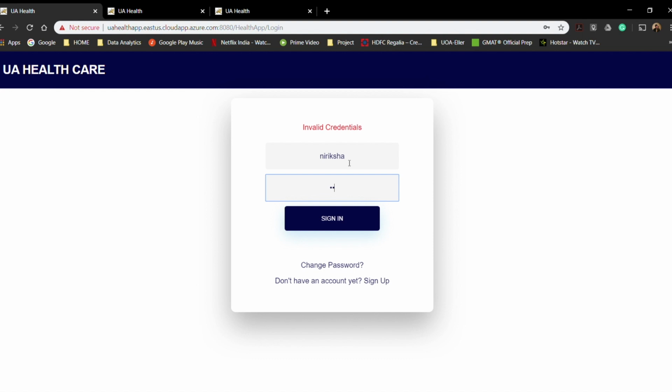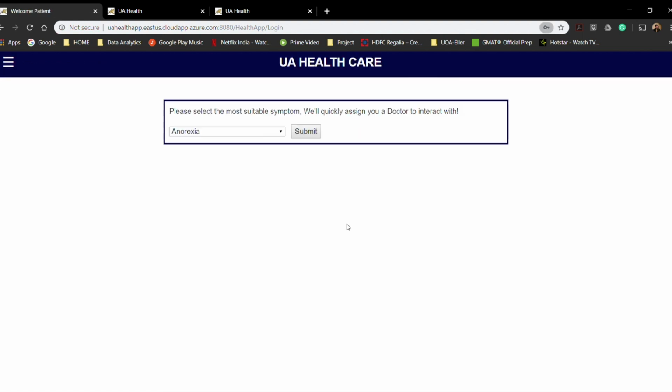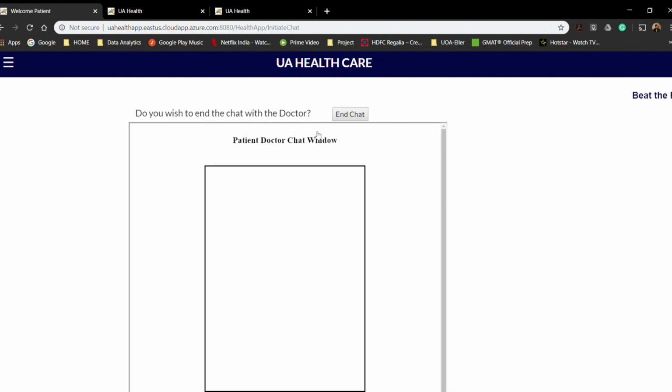Once the student logs in with the correct credentials, they are quickly asked to pick a symptom from the drop down menu, which is not recorded in the screen capture. On submitting the symptom, a chat is initiated with a doctor. Doctors are assigned based on the symptom type and their respective specializations in that domain.